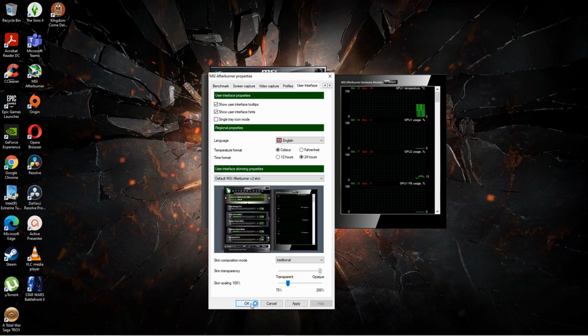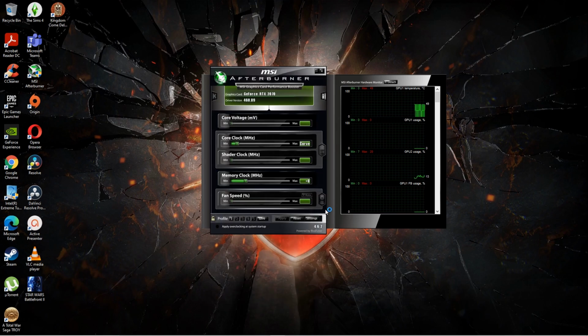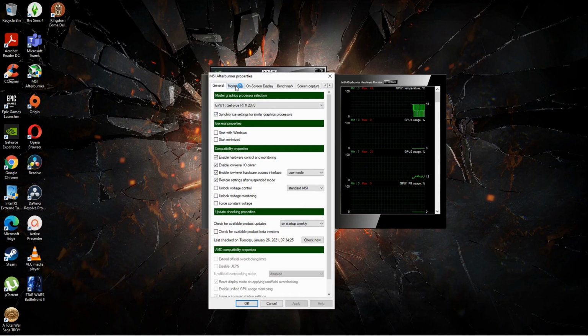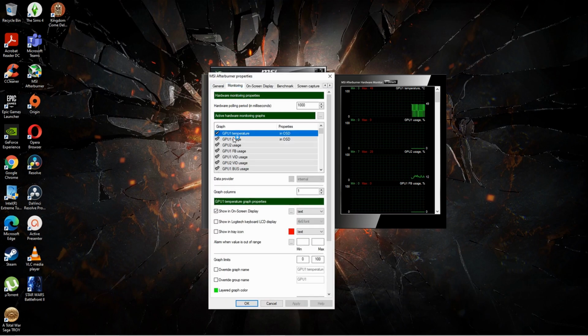And now for the display, go to settings, monitoring, GPU temperature, then show the on-screen display. You can do the same for the GPU usage and select the frame rate. If you want, you can monitor other information as desired.